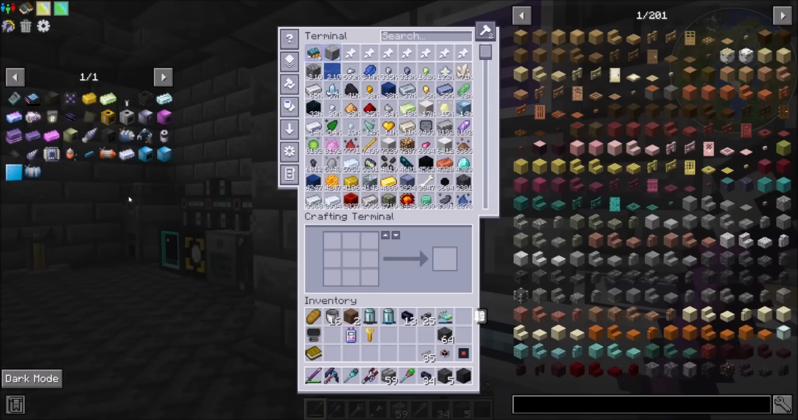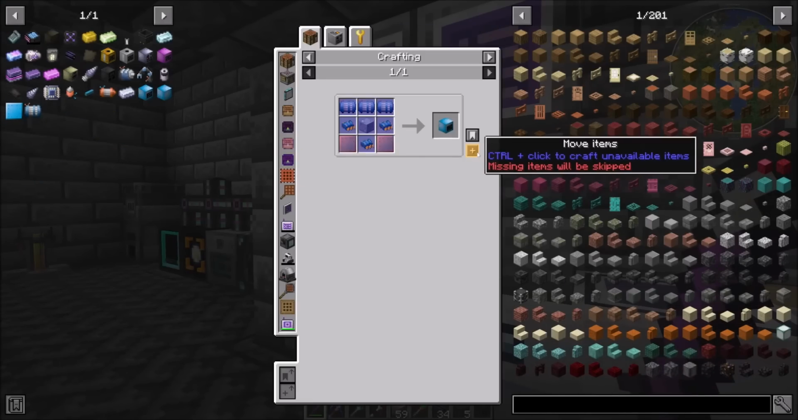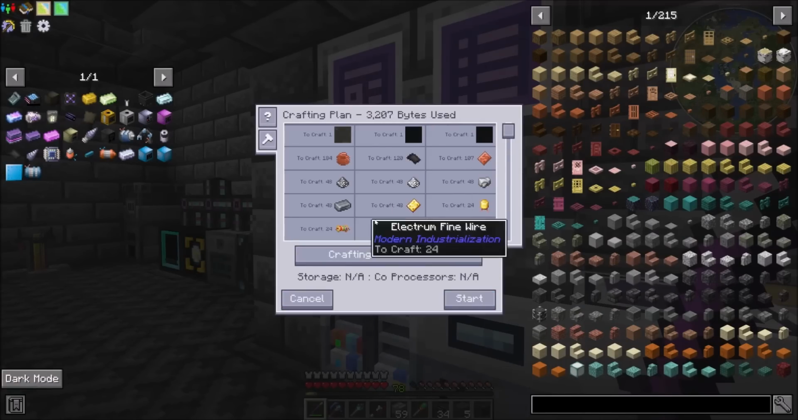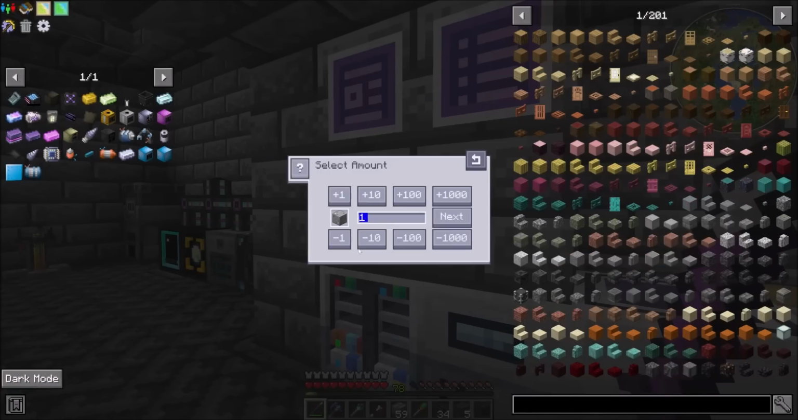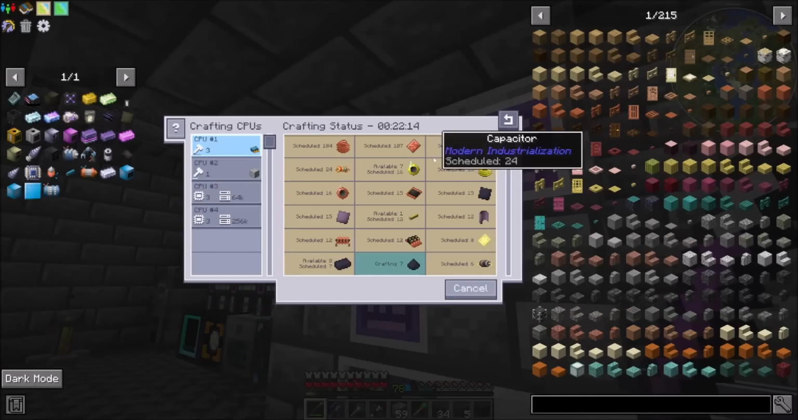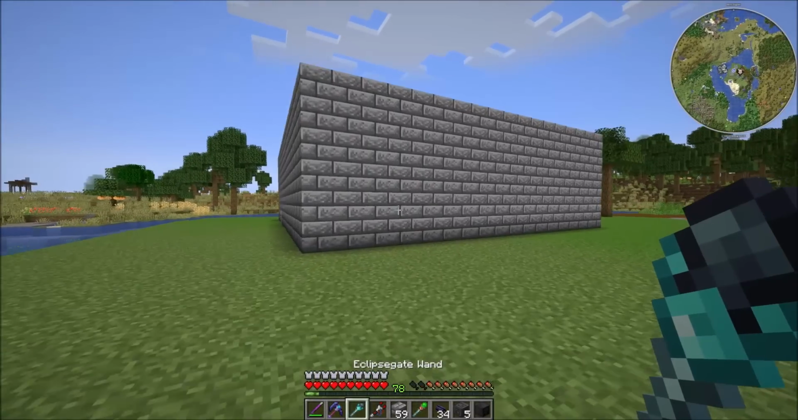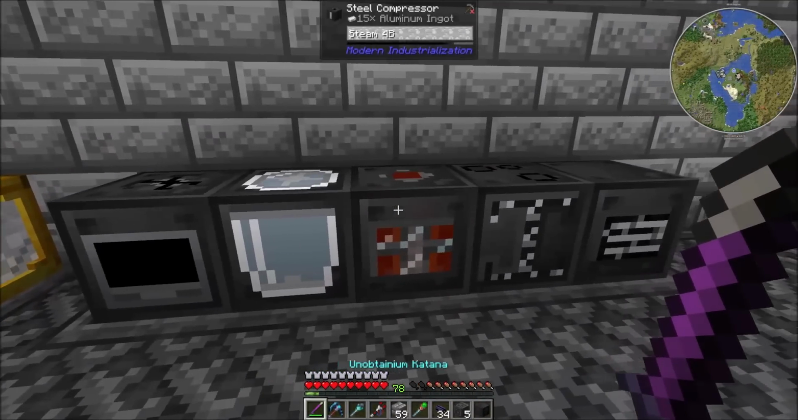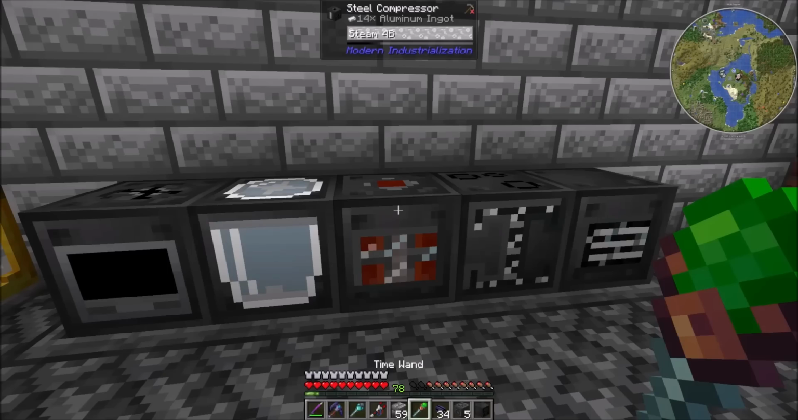Cool. So I was working towards the vacuum freezer. Now we have the stuff to make all that. I just don't want to kick off anything because I know it's currently crafting some of the other things I requested. So I'm going to do all this off camera and we'll be back in a minute.